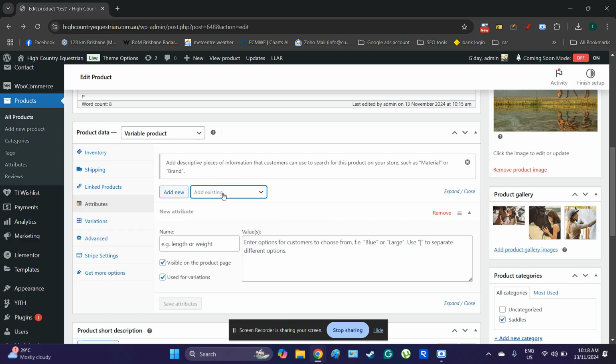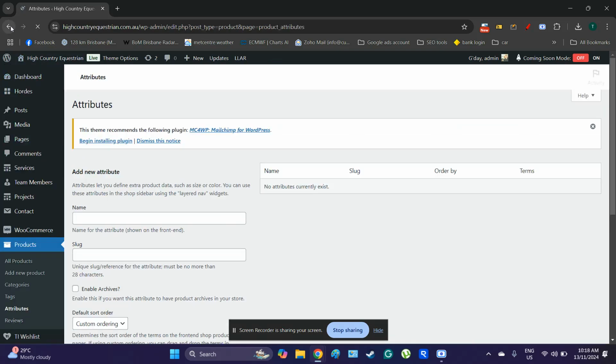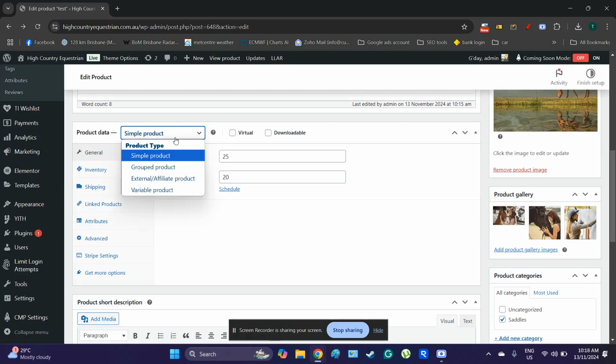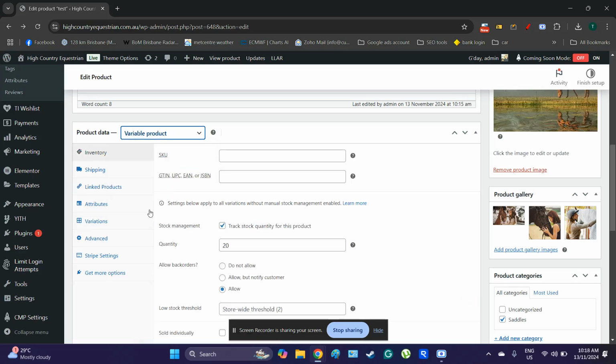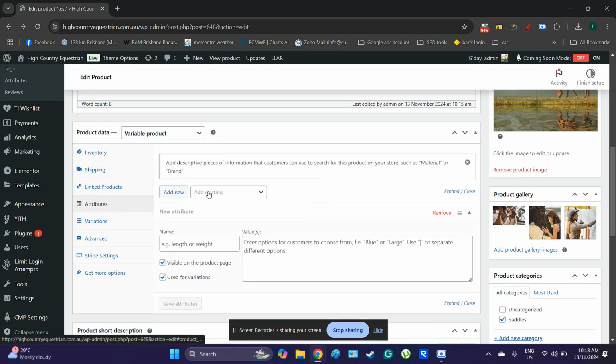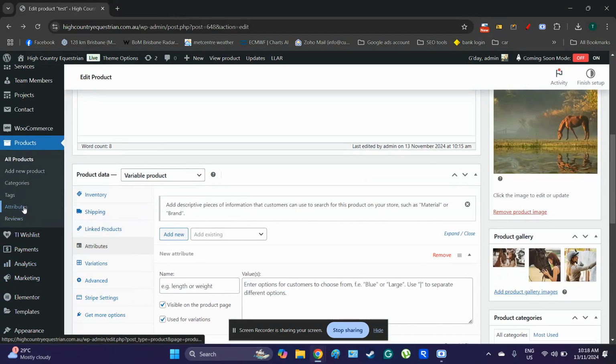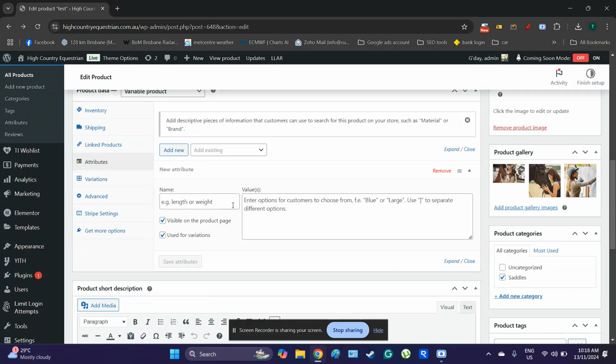Now there are two ways you can do this. See how it's got attributes here? Instead of adding in the attributes to each product, if you create attributes here, you can just choose from the drop down and put it in. Otherwise, you can just copy and paste.